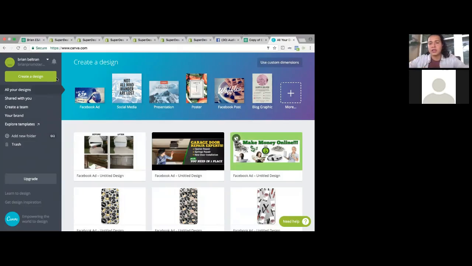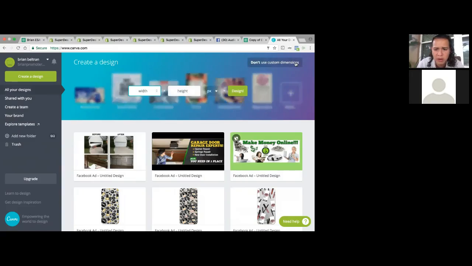Perfecto. All right, so here's what we're going to do. We're on canva.com. The first thing that we're going to be doing here, Brian, is creating your ad images, okay? We're going to create a traditional Facebook ad image. On the right-hand corner, do you see where it says use custom dimensions? Yeah. Okay, I want you to click on there, and then put 1,200, and on the next one, 1,200. So it should be 1,200 by 1,200. Then you're going to click design.